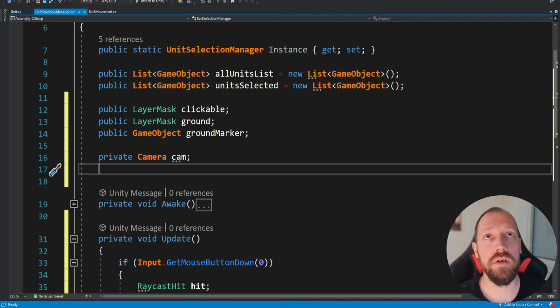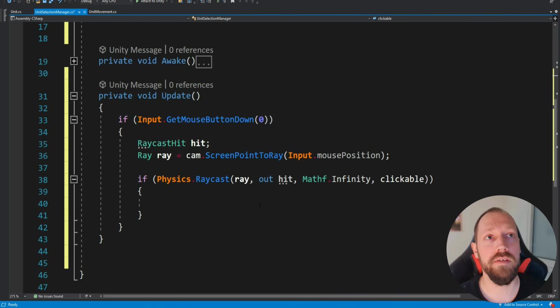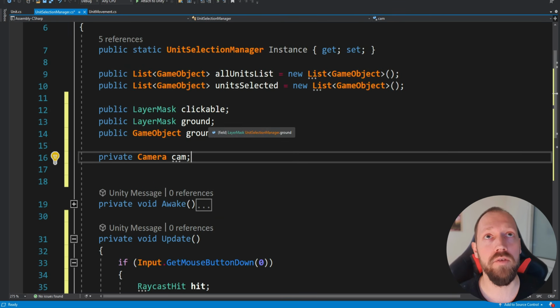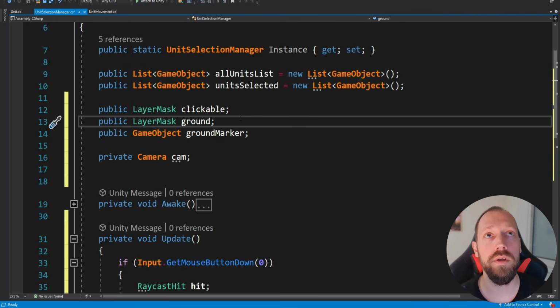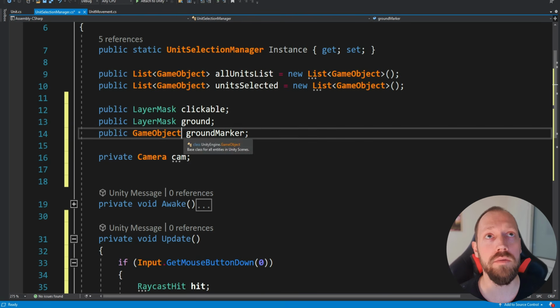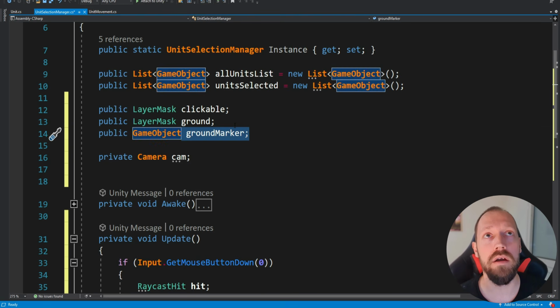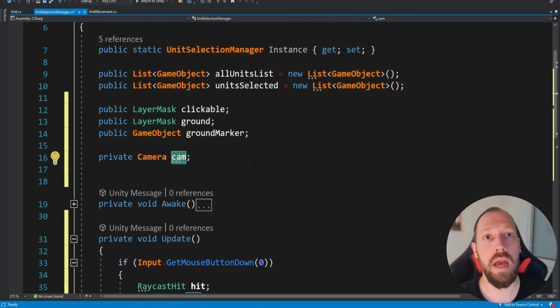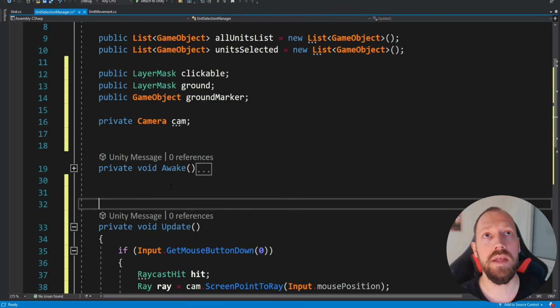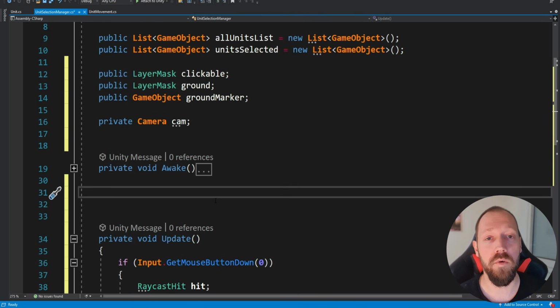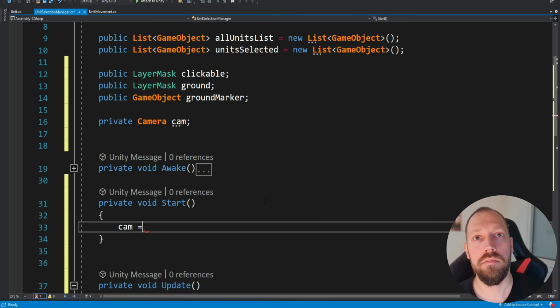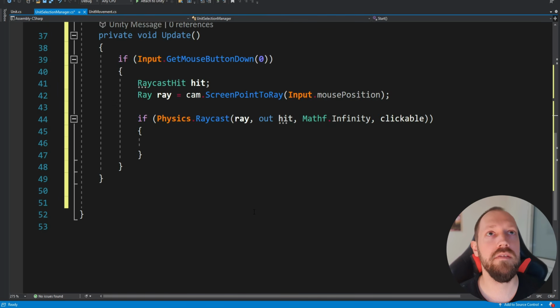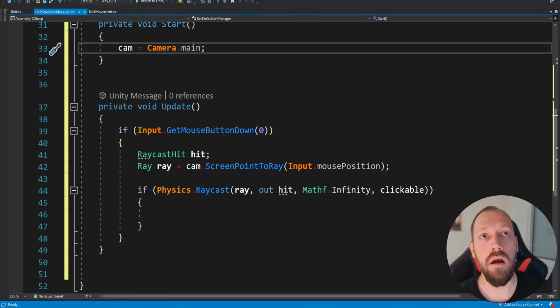So we're going to have the clickable layer mask so we can detect if we clicked on a unit or something that is selectable. We also created a ground layer mask because we are going to create some kind of ground marker when we click on the ground. And we also have a reference to the camera. So now inside the start method, we want to get the reference for the camera. And now we can see that all of these errors are gone.